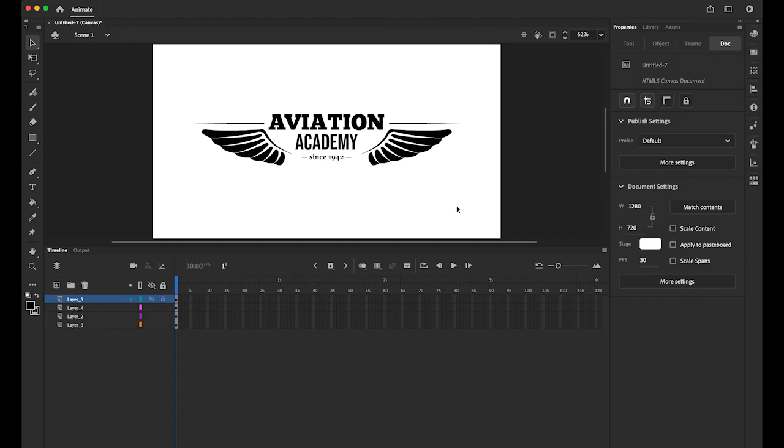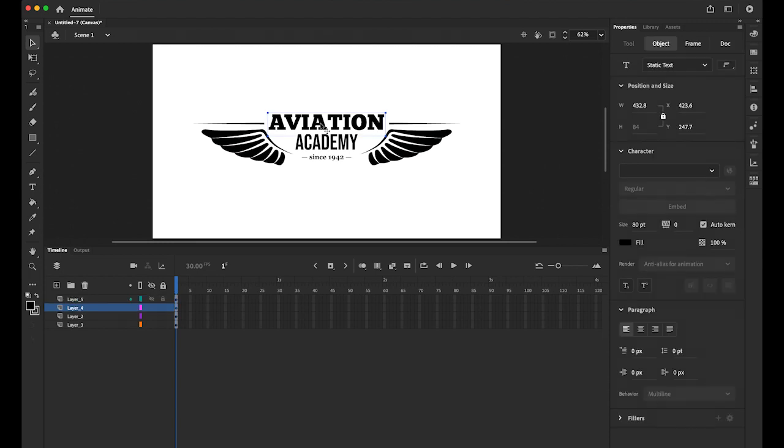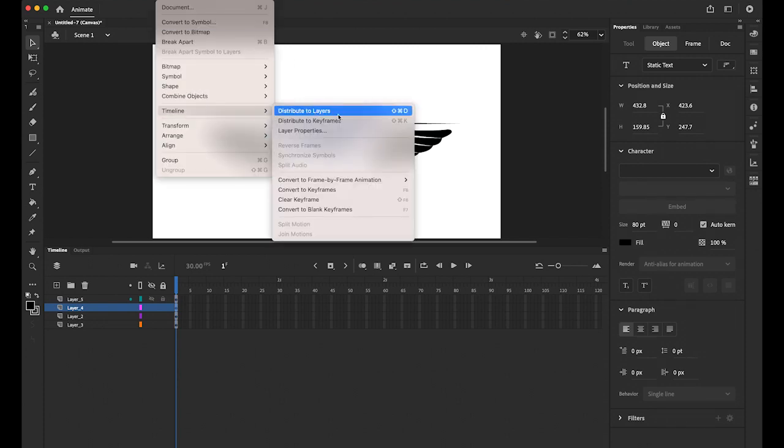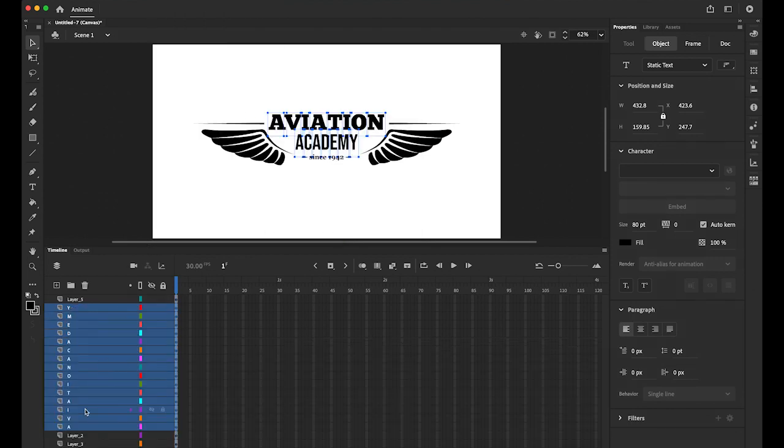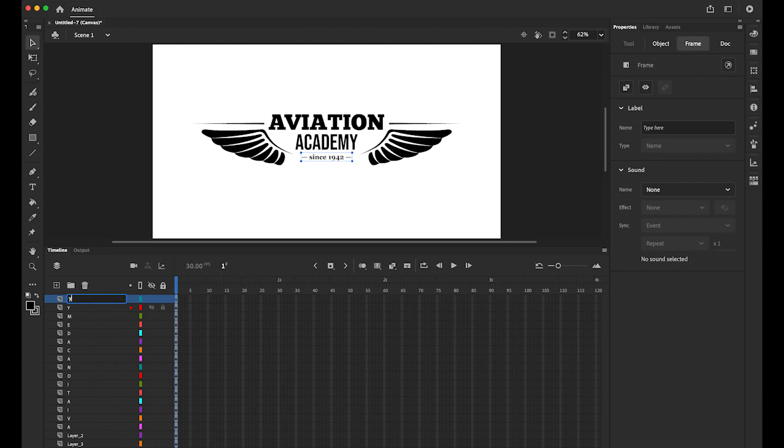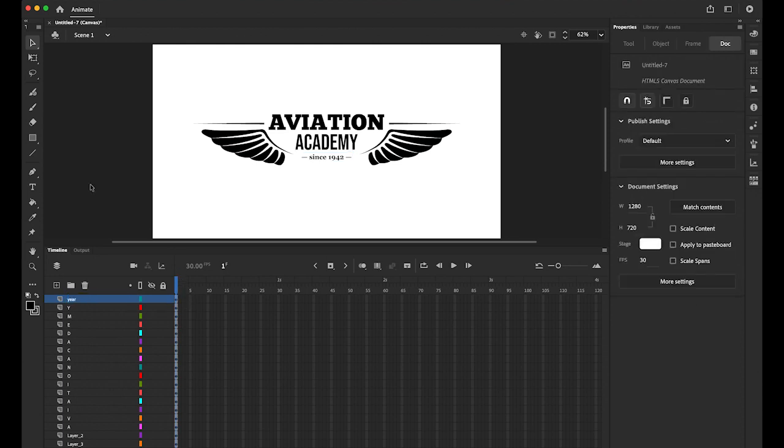All right, before we animate it, I'm going to select the Aviation text, hold down the Shift key, Academy, so layer number 4. Then Modify, Break Apart. And then Modify, Timeline, Distribute to Layers. So we have an individual layer for each letter, Aviation Academy. And the top layer, I'm going to rename it as year. Okay, so my layout is done. I have wings, lines, and then the text, Aviation Academy since 1942.